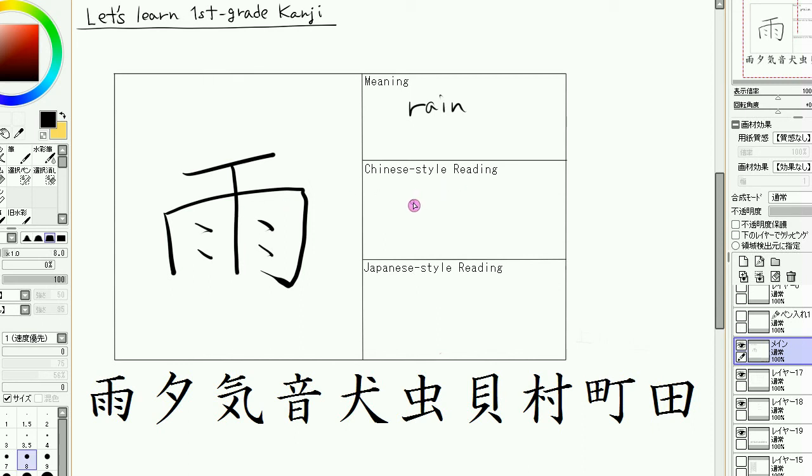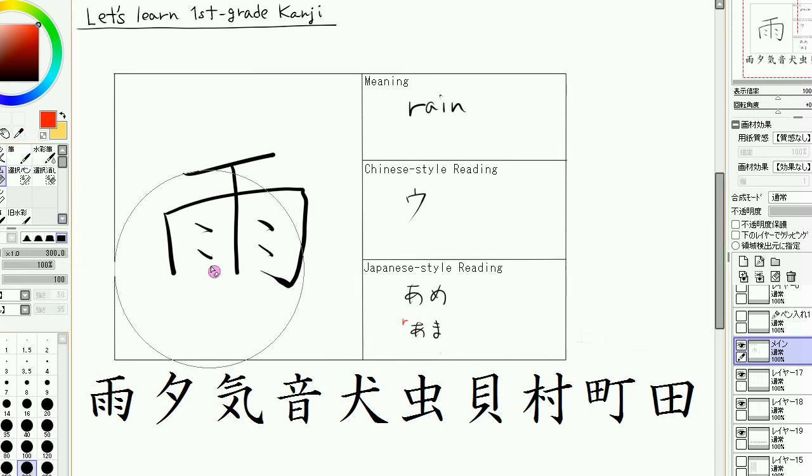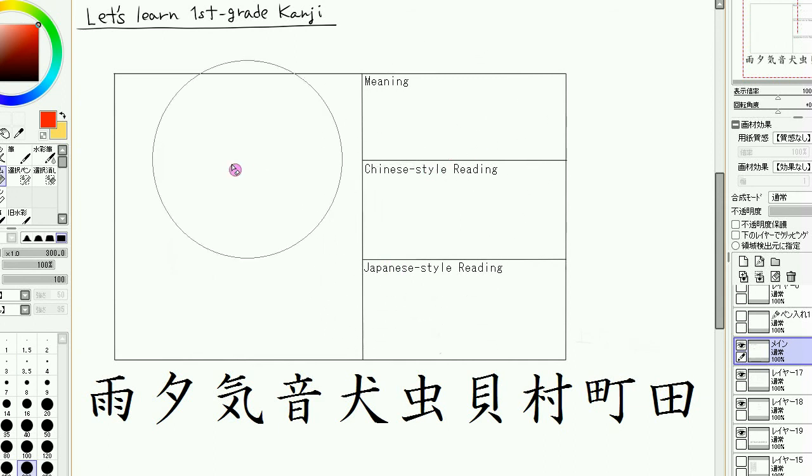The reading, Chinese style reading is u, Japanese style is ame, which means a rain. Or sometimes it's used as ama when it's combined with some word. We go ama. Yeah, but that's rare. Okay, let's go to the next kanji.